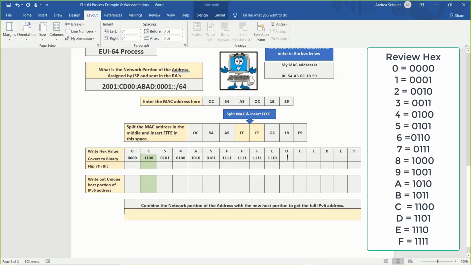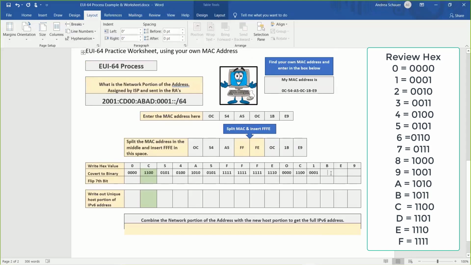There's an E, 0, I got a C again. Everybody do your hex values. A B is an 11, E, a 9, okay. When you're this far, let me know, and then just stop. Don't worry about doing the 7th bit yet. We're going to do that one together. We're just looking to see exactly how this EUI-64 process works.